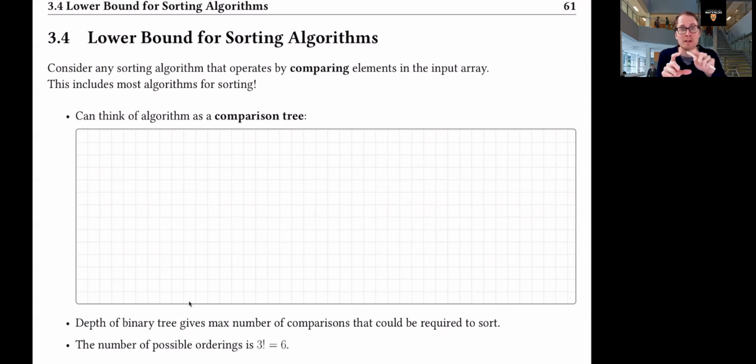Mind you, we can still possibly improve the constant in front of that n log n. And in the assignment, and actually in the next lecture, we'll talk about medians, which then leads into quicksort, which practically runs faster than Mergesort, but it doesn't have a better asymptotic runtime in any sense. So let's consider any sorting algorithm that operates by comparing elements in the input array. That includes most sorting algorithms, but not every possible sorting algorithm.